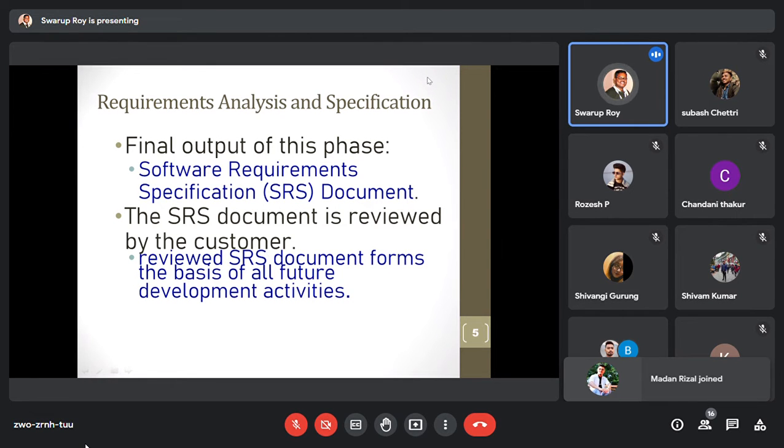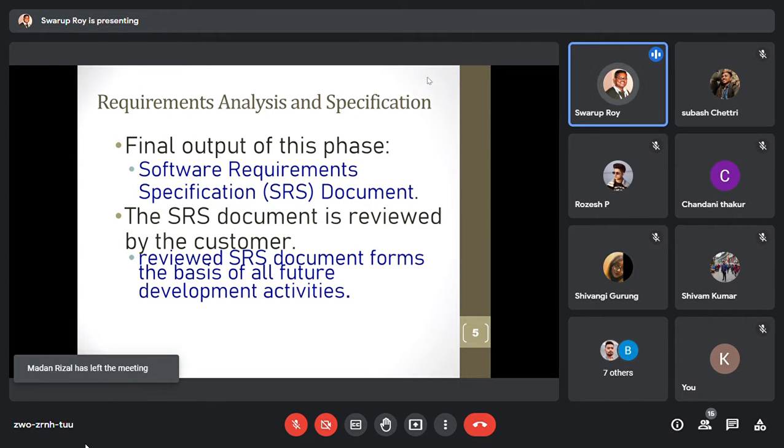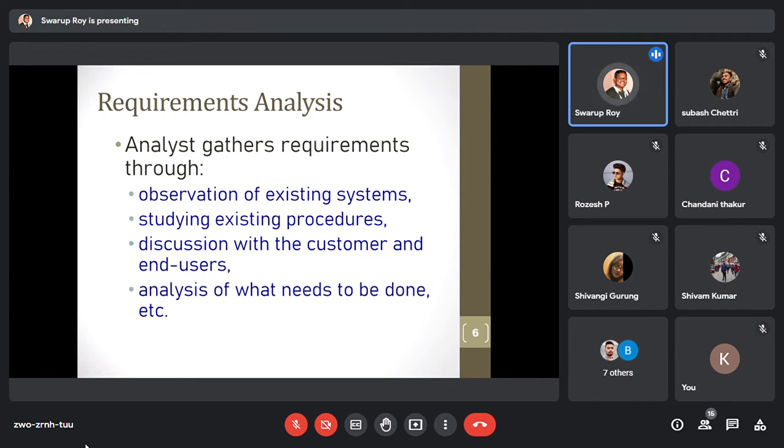The SRS is so important that it will not only make an agreement between the customer and the developer, but the SRS document will also be propagated to all the phases of software development. So the SRS document will be passed from phase to phase, or stage to stage, of software development. Now, who is going to do that?